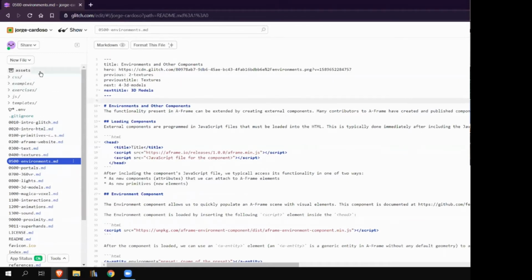Now, what do you have on the left side? So the left side is basically a file explorer. So it shows you all the files that you have on your project. Now, because you have copied my A-frame course, you will see all the files that are needed for the contents of the course. So let's see what you have here, and I'll just point out where you need to concentrate, because most of these files you'll ignore.